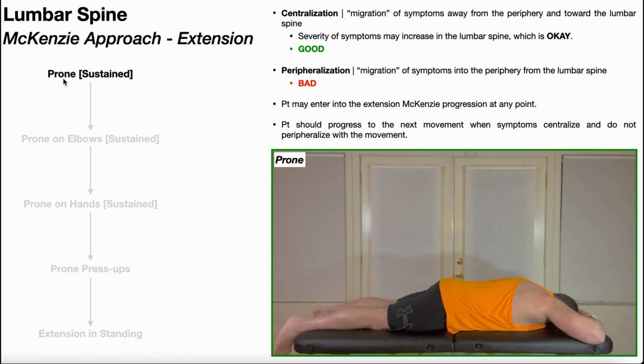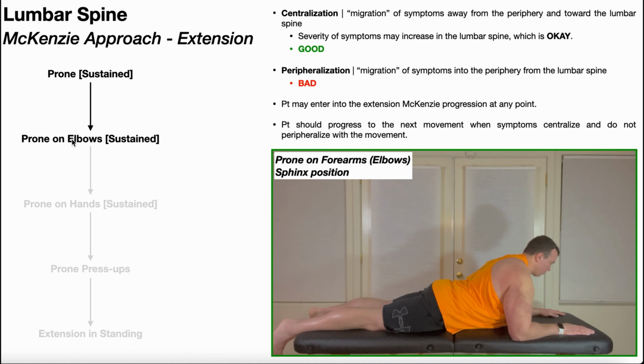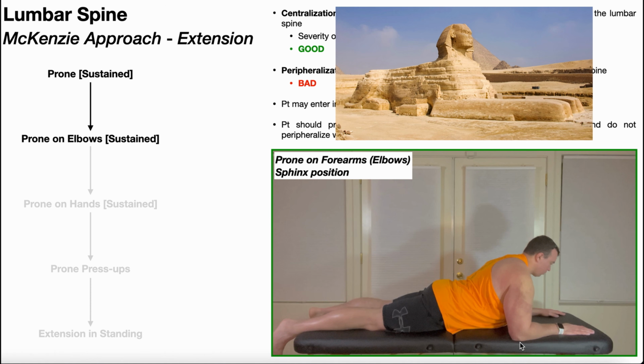Now, assuming that the patient's symptoms centralize and they can tolerate it, we can progress to the prone on elbows positioning and just hold it, as you see here in the picture. Now, this position is also called prone on forearms, and I actually prefer that terminology because, as you can see here, the weight is through the entire forearm, not just on the elbows. And this is also called the Sphinx position because it resembles the Great Sphinx in Giza in Egypt.